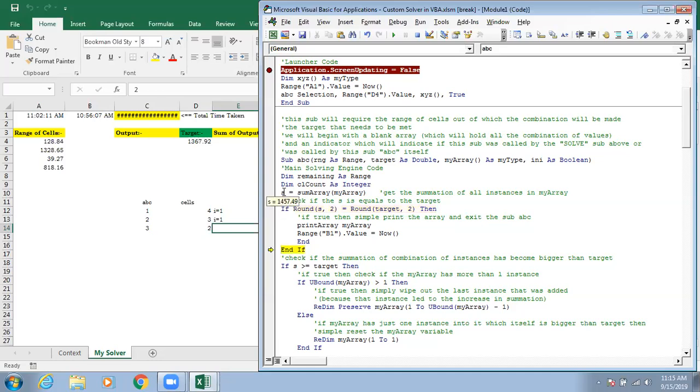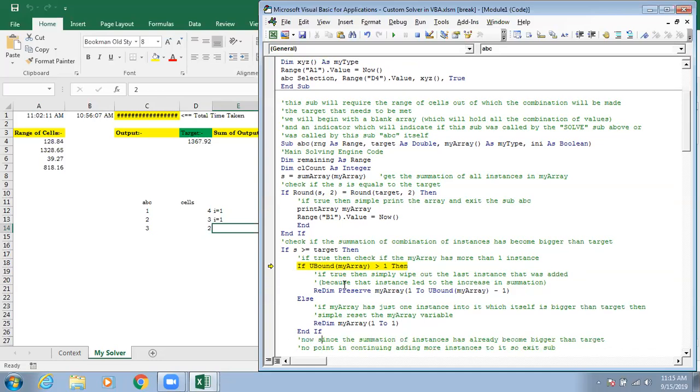So it's not equal to our target, but it has become bigger than our target. So we are inside this if condition now, and here we will have to loop back and eliminate the last instance that we added, because we know that the last instance that we added is making the total summation go beyond the target. So we cannot just proceed with adding more cells, as that will fall beyond the target. So we will have to loop back and remove that 1328.65, and then proceed with adding the other cells.